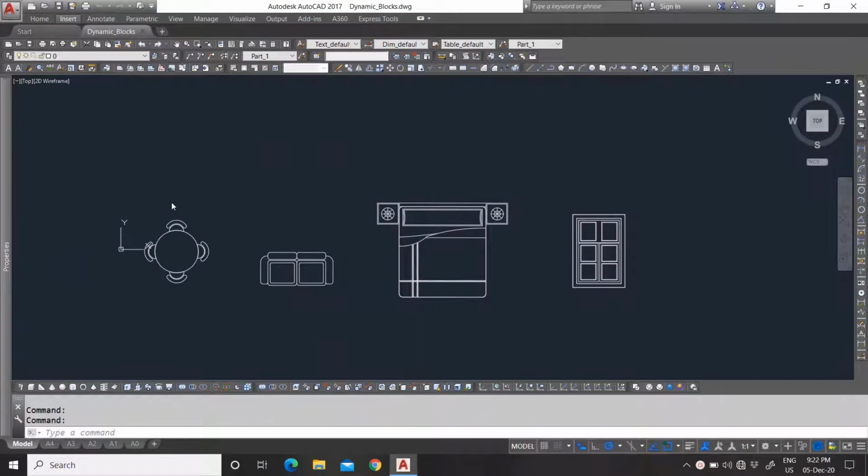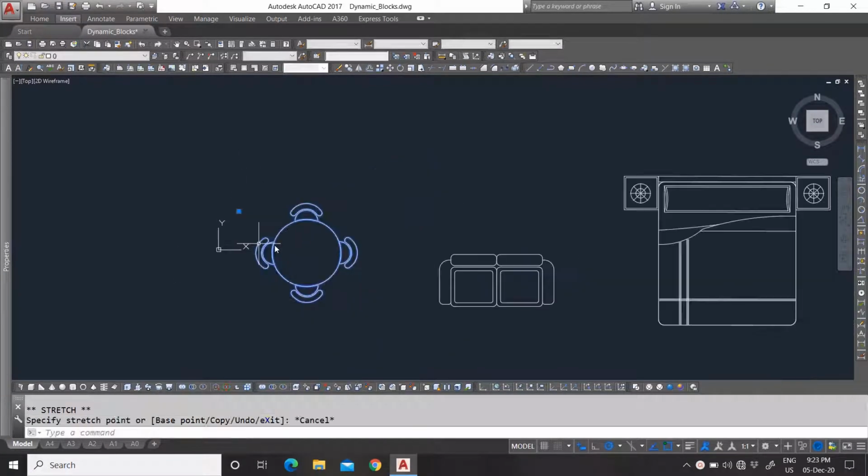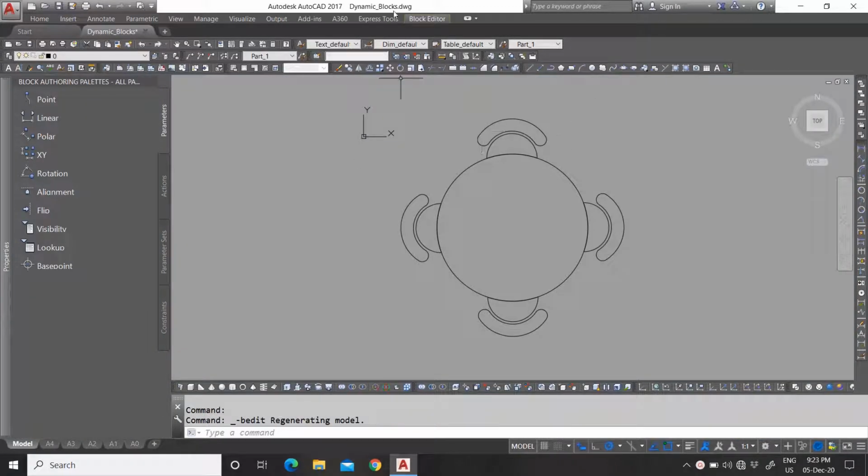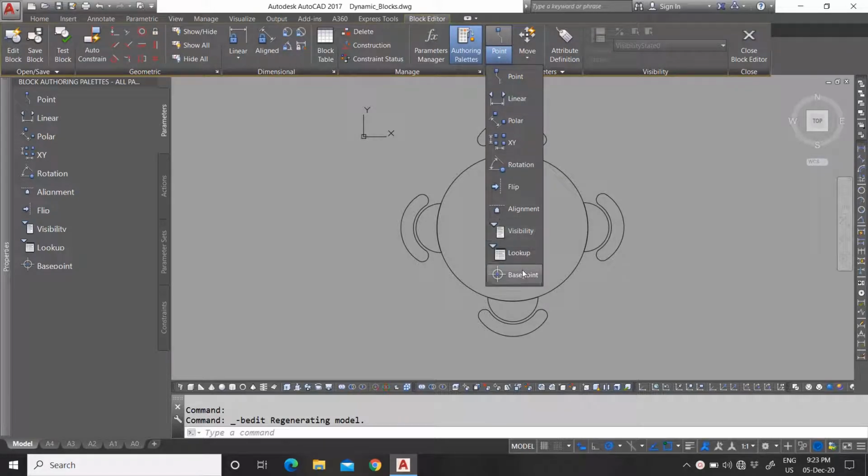Welcome back, guys. So first of all, let us start with this table. To see that this table does not have a correct base point, first of all. So let us go into the block. And the first dynamic or action I will show you is how to set your base point.